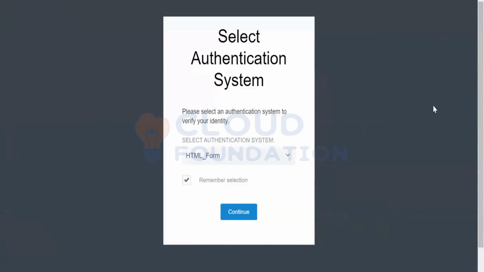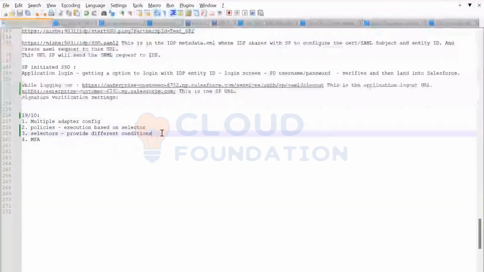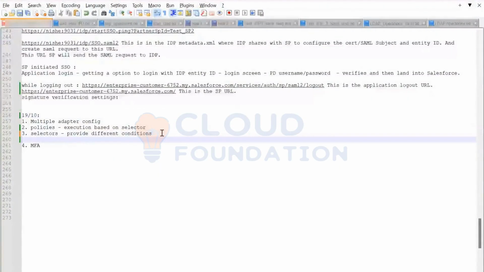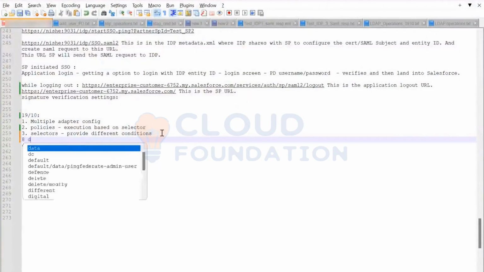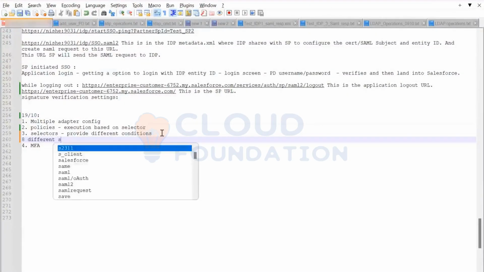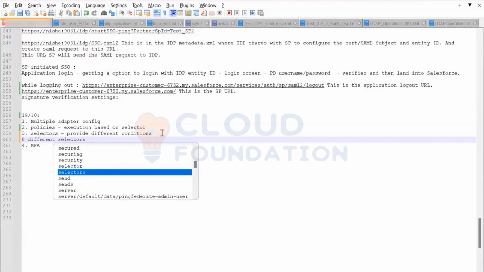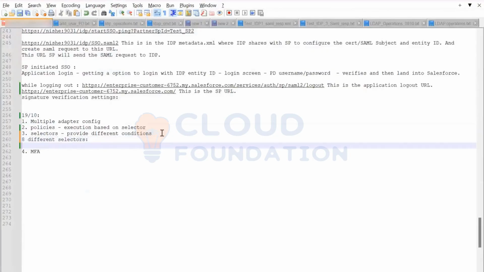There are 8 selectors. That means there are 8 different conditions we can use in PingFederate. Those are SAML selectors, OAuth selectors, and universal selectors. Universal means it will work for both SAML and OAuth. Understood? Universal means it will work for both of them, SAML as well as OAuth.